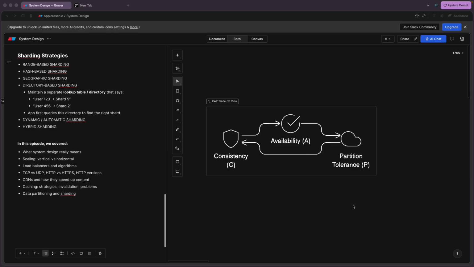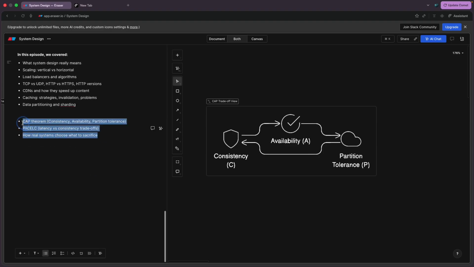So I have a plan for the next video of this beginner friendly system design series. Maybe we will continue with Hamza Chaudhary's story and dive into the CAP theorem: consistency, availability, partition tolerance. Maybe the PACELC: the latency versus consistency trade-offs, and how real systems choose what to sacrifice. Those three things, okay, in the next video maybe I will cover, with more points and examples. Maybe it will be great for you to understand.